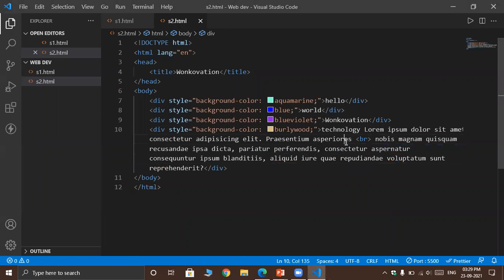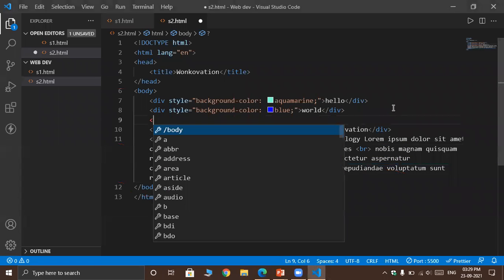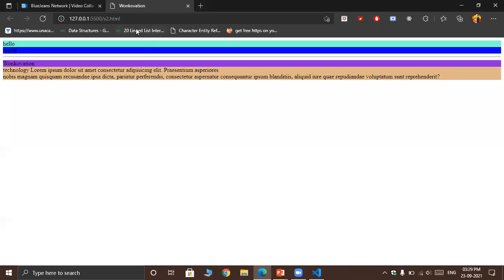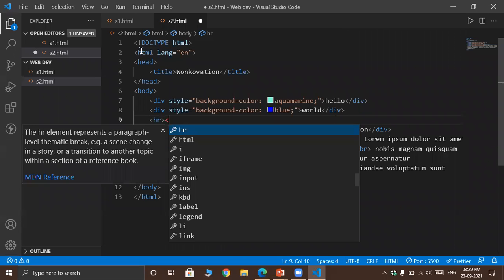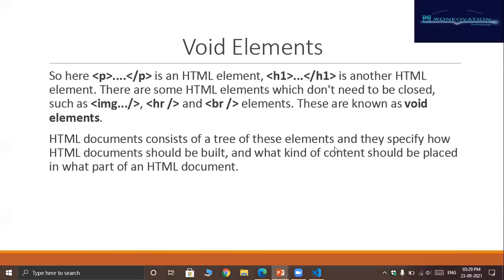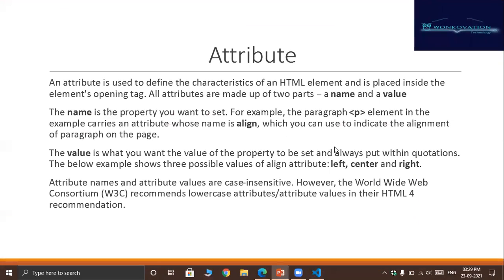Now, what are we going to use? We are going to use the horizontal line, in between, after the word. We will write horizontal ruler, hr. It will print a horizontal line. If we want to print the horizontal line again, we can write it also, and it will print a horizontal rule again. We don't need to close this. So void element is completed.